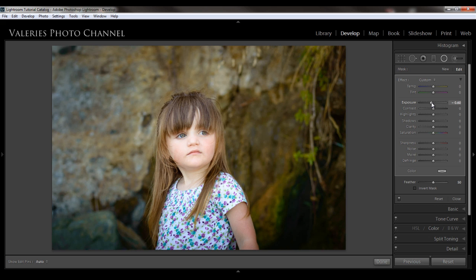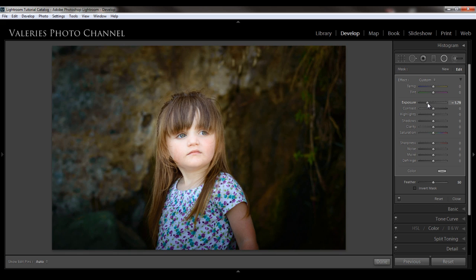So I'm going to reduce the exposure even more, keep bringing it down. Let's see. Something like that. So that nicely sets off her face and leaves the background really diminished to put the focus on her face. So that's another way you can use the radial filter, and it's one very popular use.